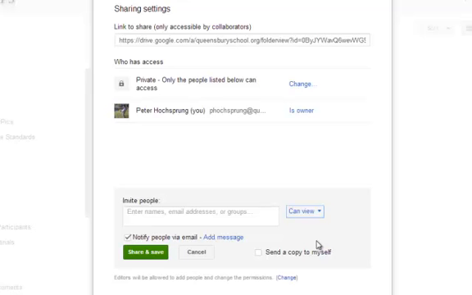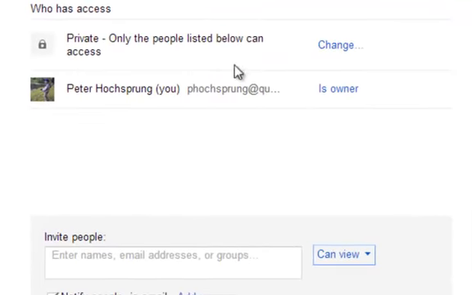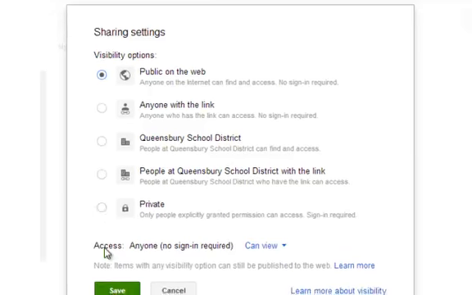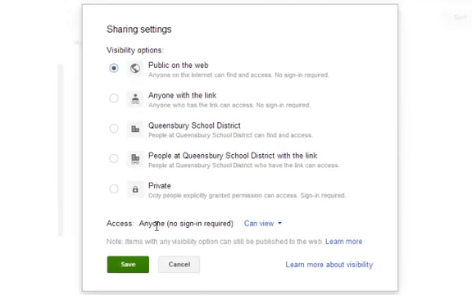If you would like this to be shared a little bit more generically, say on your web page, what you can do is come up to the private area, click Change, and under the visibility options, you're going to click Public on the Web and Save. And notice it says Can View here as the access indicator. It says Can View to describe what kind of access people on the web will have, so they'll just be able to see your materials. They will not be able to change them.